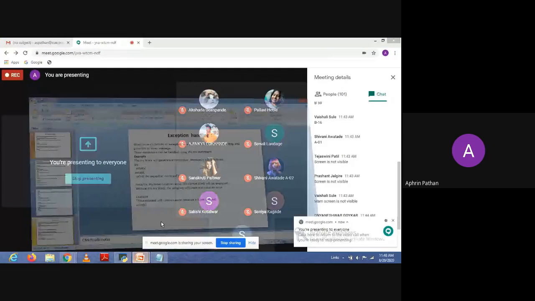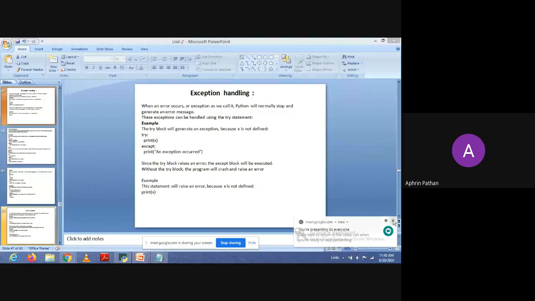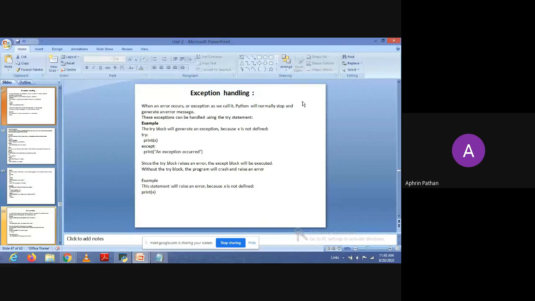Okay, so that is an exception. So how to handle that exception? There are three ways to handle the exception. First is a try, second is a catch, and third is a finally block. I will repeat. When an error occurs, we call it an exception.